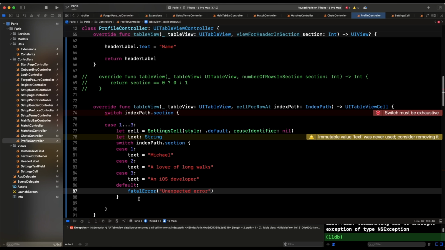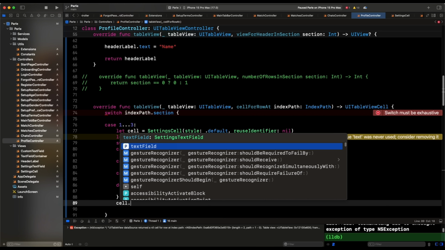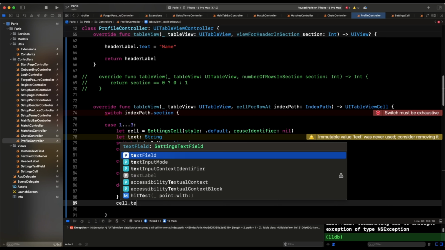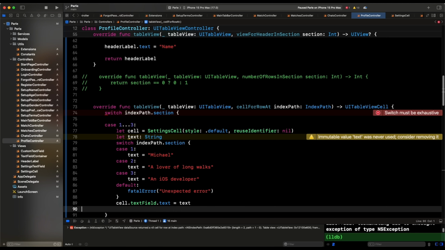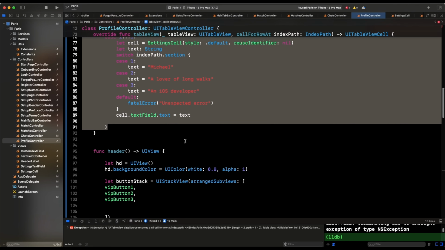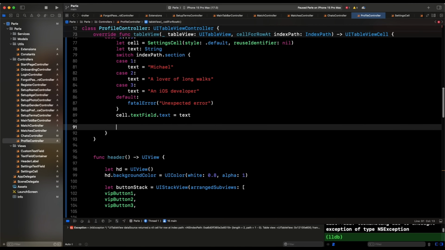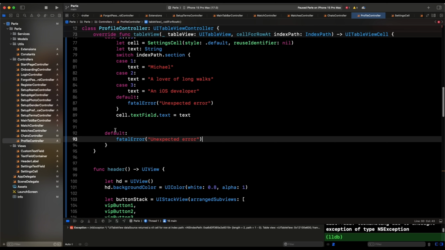Now what we want to do after this, we come outside this here and just say cell dot text field dot text is going to be the text here, right? So we apply the text there, right? And it's going to be complaining because the switch here is not exhaustive. So let's come here and make sure that we have a default, right? Copy this. Unexpected error, right?